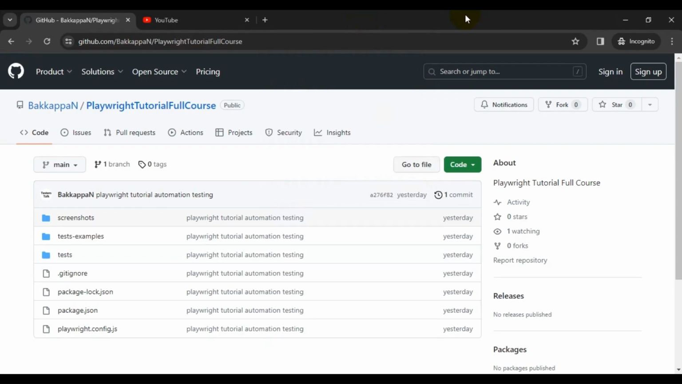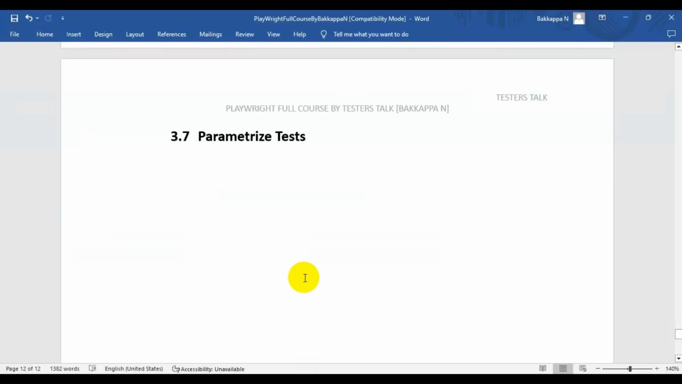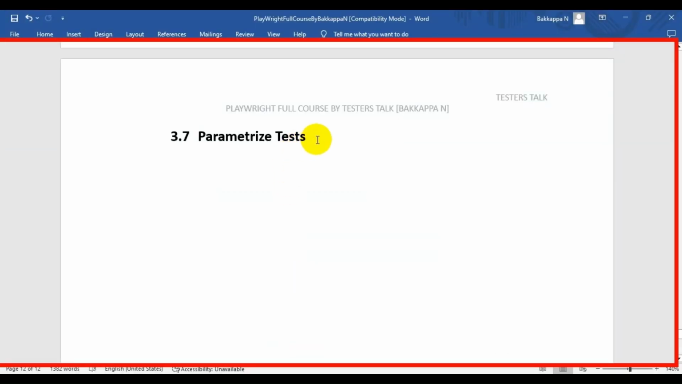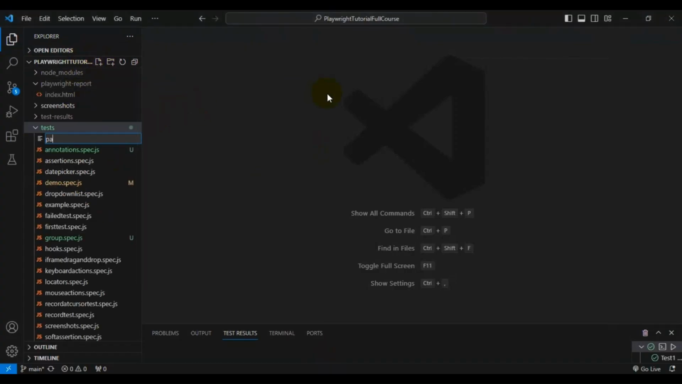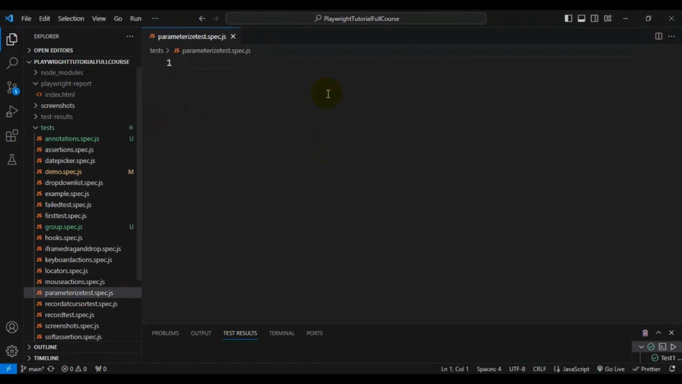In this Playwright tutorial, we are going to see how to parameterize tests in Playwright. So here I will navigate to the VS Code, and here I'm quickly creating one spec file called parameterize test.spec.js. So that's it guys.